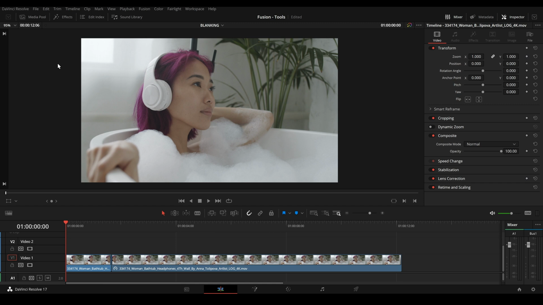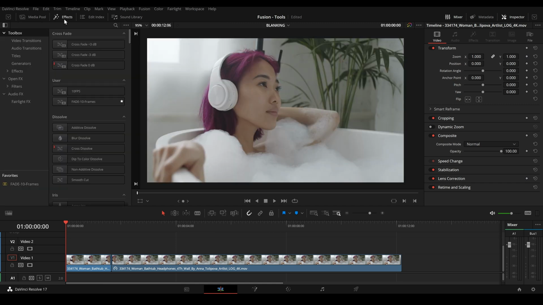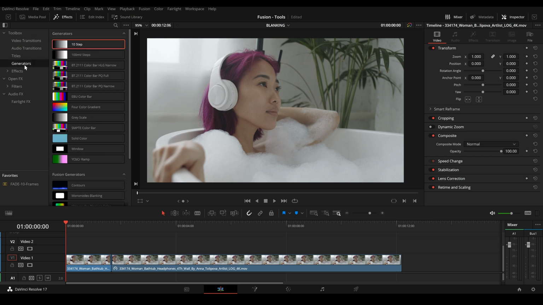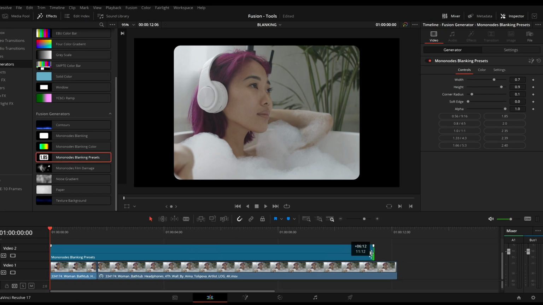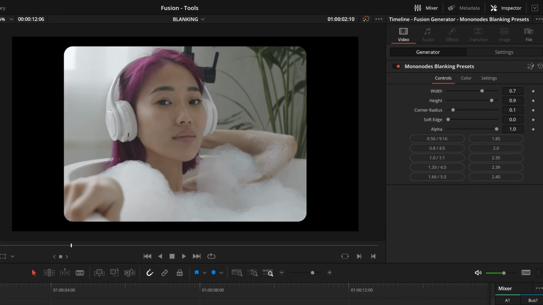It now comes with additional presets for different aspect ratios. After installing, just go to Effects Library, Generators, and drag the MonoNotes blanking generator onto your timeline. In the inspector, you now have the option to select different aspect ratios.